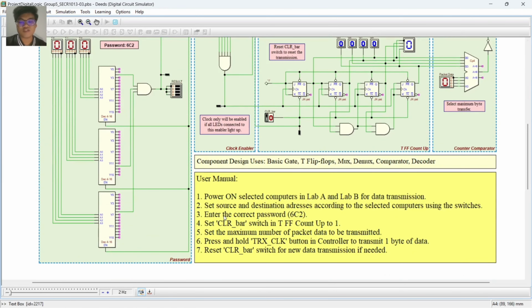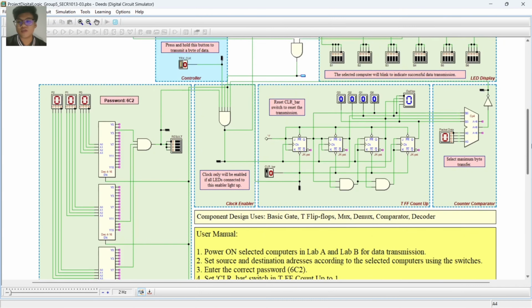Alright, the next step is to enter the correct password. So this is the password. We have to enter the correct password here. So the password is 6C2. So this result LED will light up, meaning that the password we entered is correct. Let's say if the password entered is wrong, like 66C0, the LED will not light up, meaning the password entered is wrong. So the decoder is the one which determines whether the password entered is correct or not.